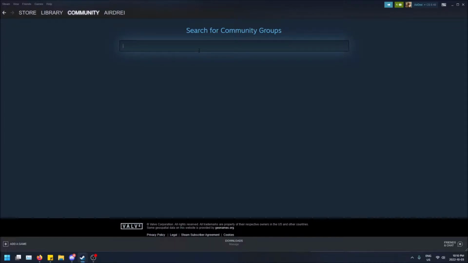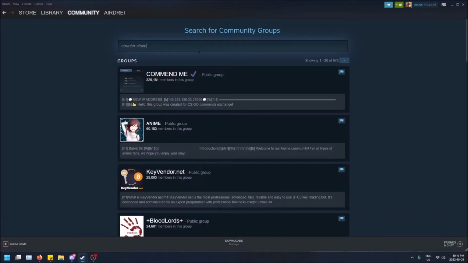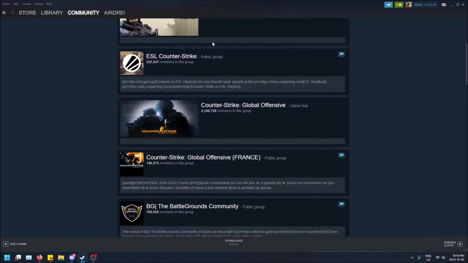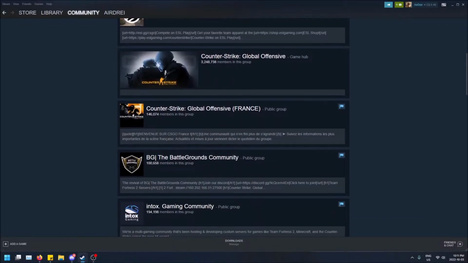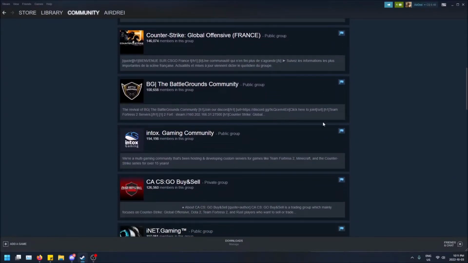But if you want to search for general groups based on a game you're playing, you can search like Counter Strike, and you just type and it'll search for you. Now I'm going to scroll down. These are official groups, I believe. But if you scroll down, we'll be able to see groups actually created by people.